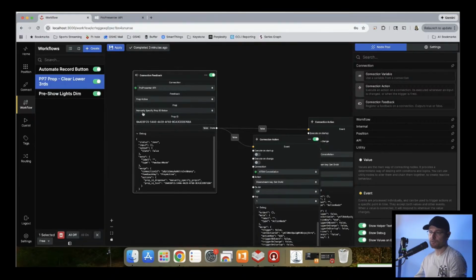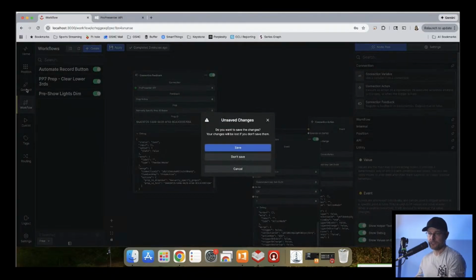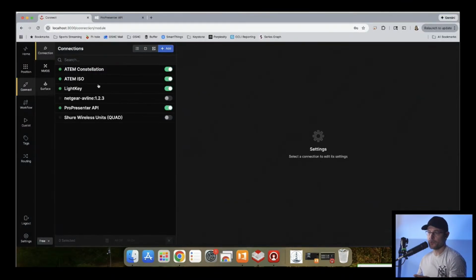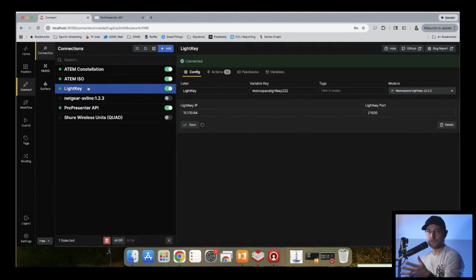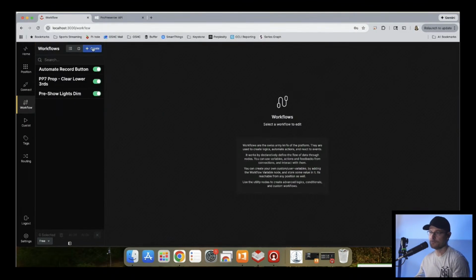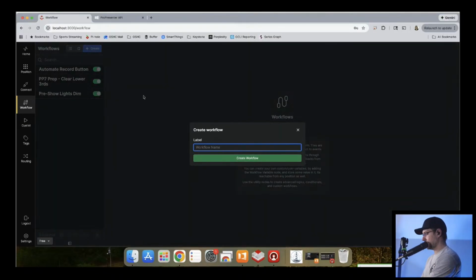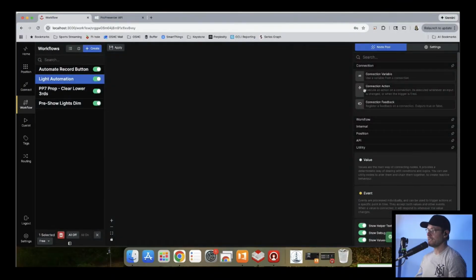Actually, now same workflow, but I could do it with ProPresenter, because Light Key, which is what we use, is a module here inside of Bitfocus Buttons. And so I could create a workflow that automates the lights, light automation. And it would be a very basic light automation.